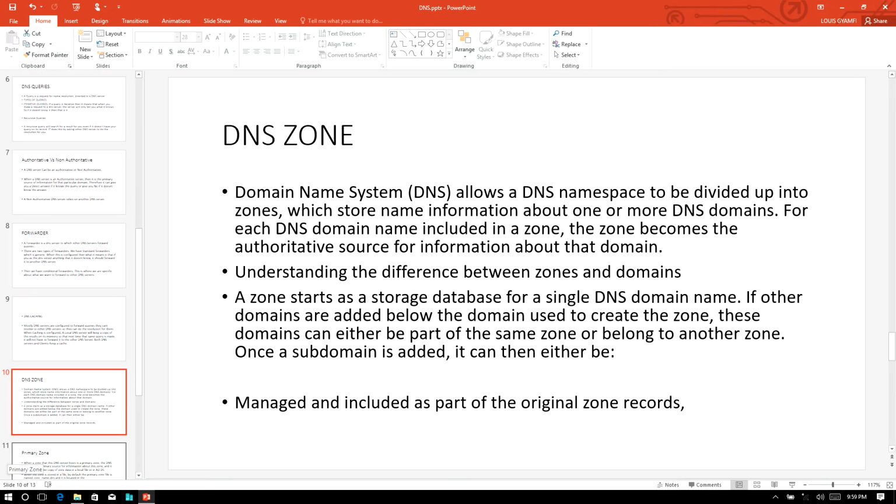Then we have the DNS zones. Now, the DNS name system allows a DNS namespace to be divided into zones, which store name information about one or more DNS domains. So a zone represents the domain for which a DNS server is responsible or authoritative.